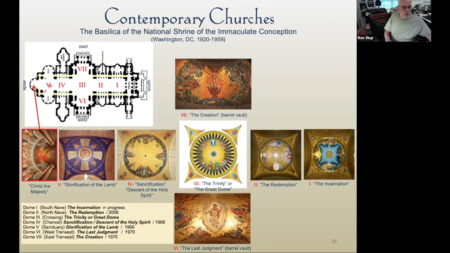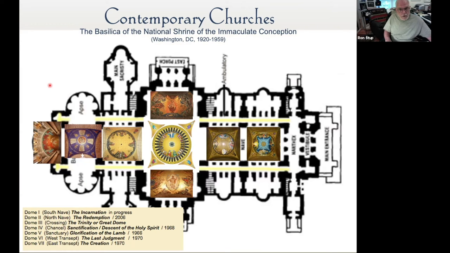In most churches, Christ is usually in the prime position as you enter the church in the tympanum or at the apse end to terminate that long vista down the nave. And if you take the plan and put those domes and barrel vaults in position, you can see how they all relate to one another. If you haven't been there, I'd recommend a trip. It's in Northeast Washington on the Catholic University campus.